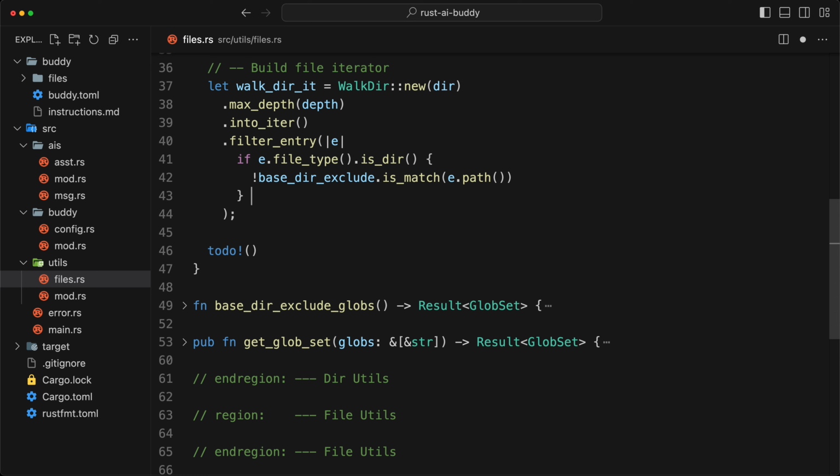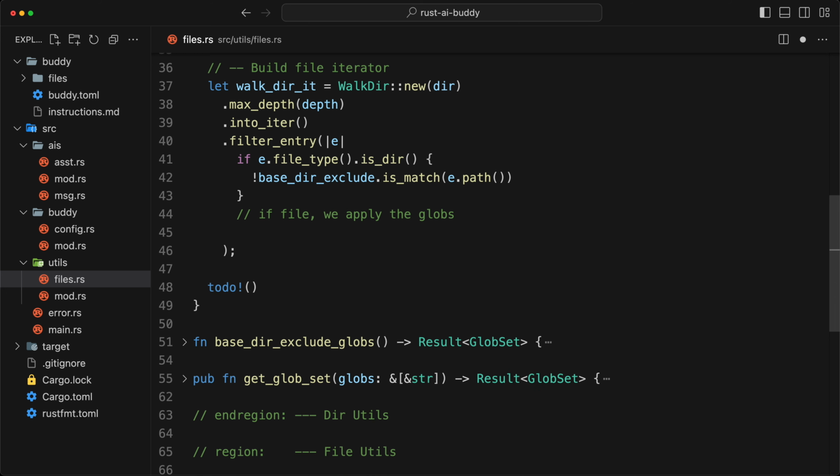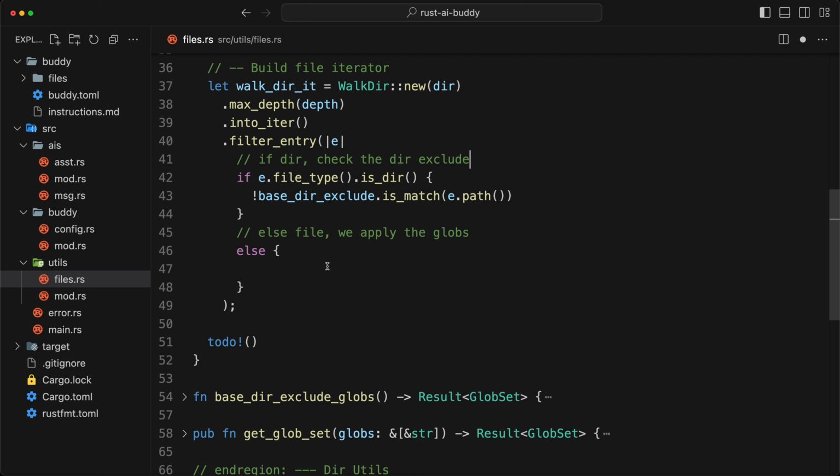And then after we have if file, we apply the globs. And then we have two globs to apply. Yeah, we have the include and the exclude. So we're going to do else. So we can say else, and if dir, check the dir exclude. There might be a different way of doing that, but it works pretty nicely.